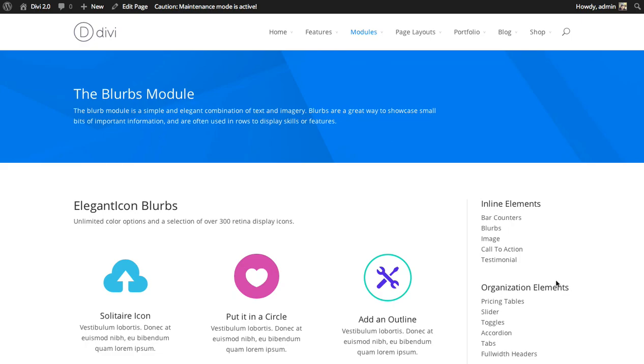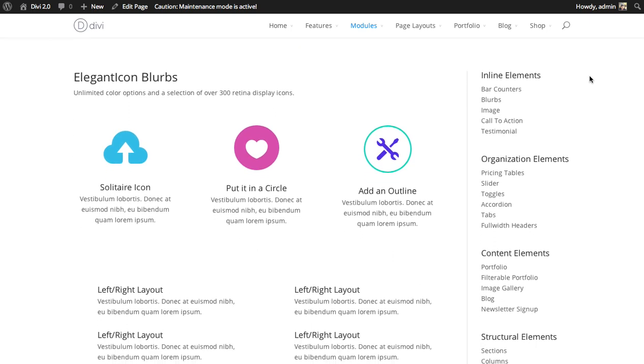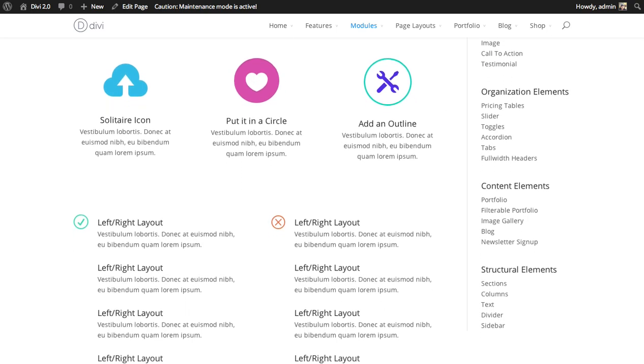In this tutorial, I'll be going over the Blurbs module. The Blurbs module is a simple combination of text and imagery. For an example, here's a nice icon blurb. You have an icon, a title, and some content text. It's pretty simple, but it has a ton of great applications.